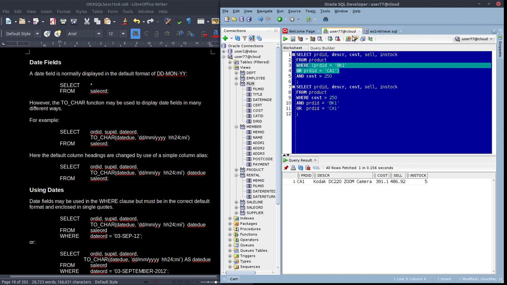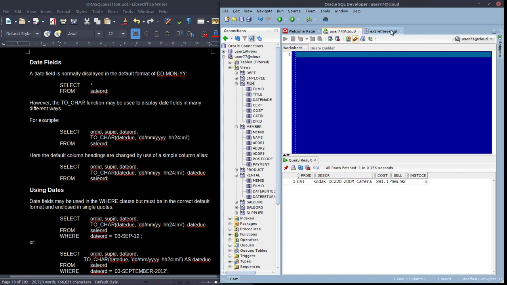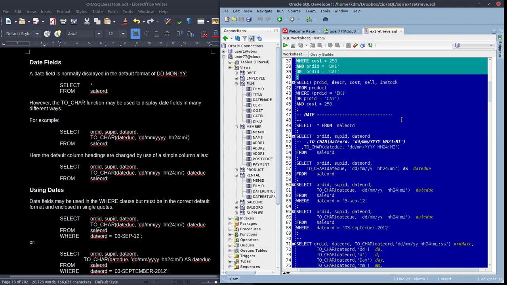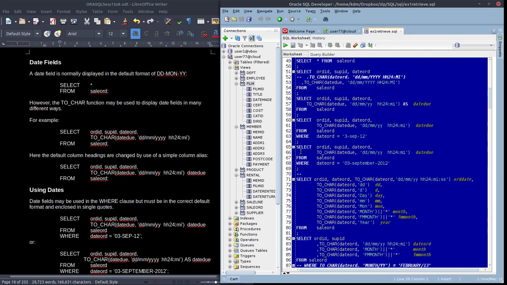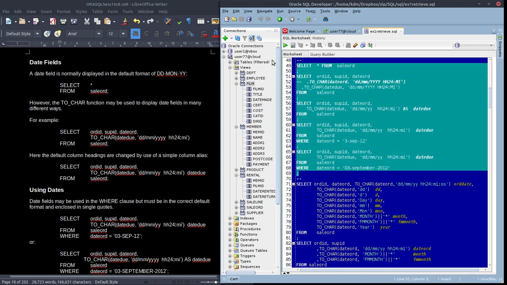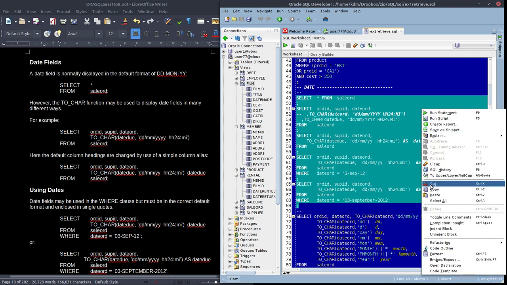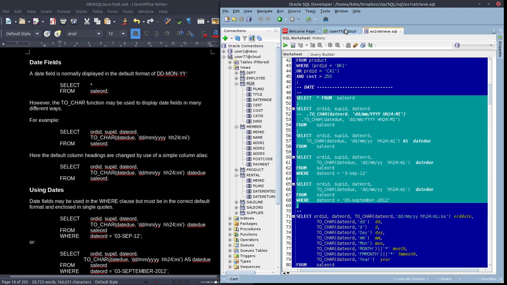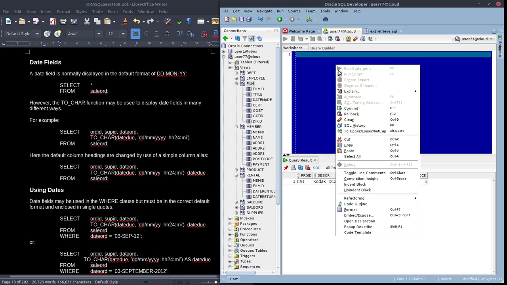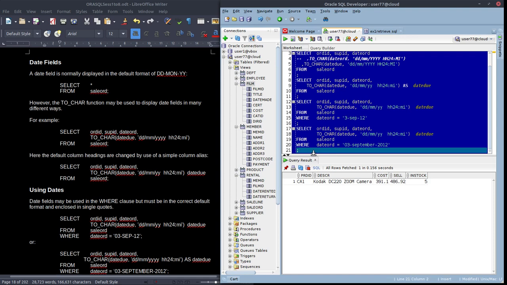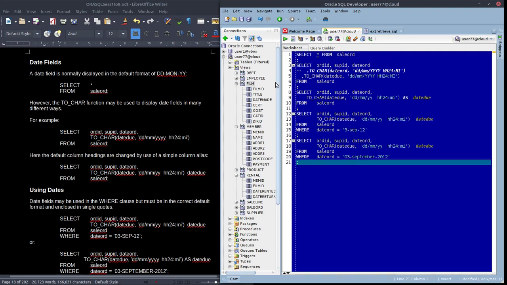Clear that. Back to retrieve. And look at dates. So dates, we can go from 69 up to 49. Copy that. Paste it in here. Get rid of that. So there are two tables with dates on.